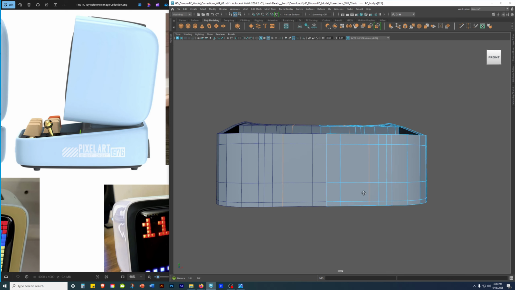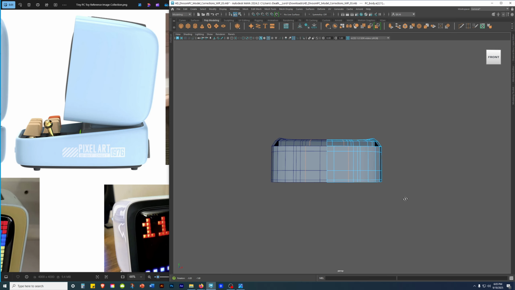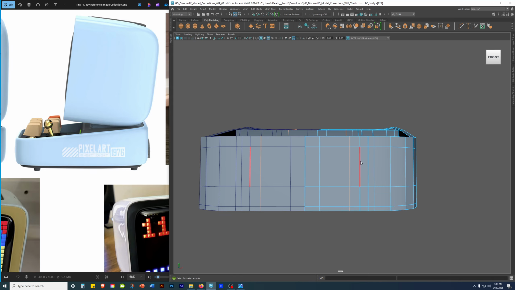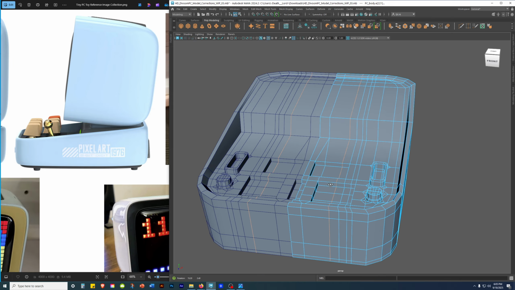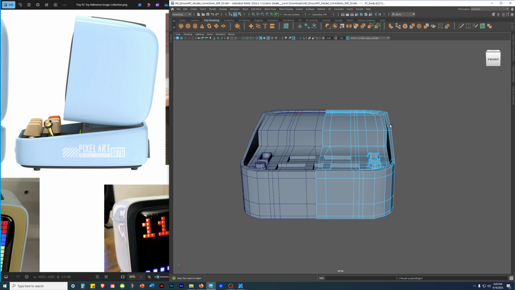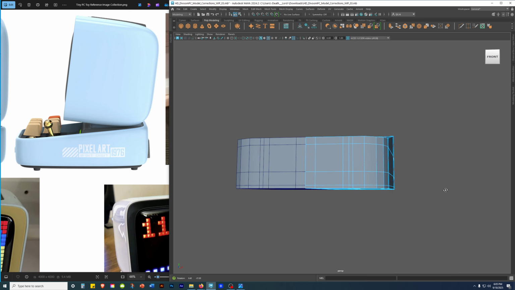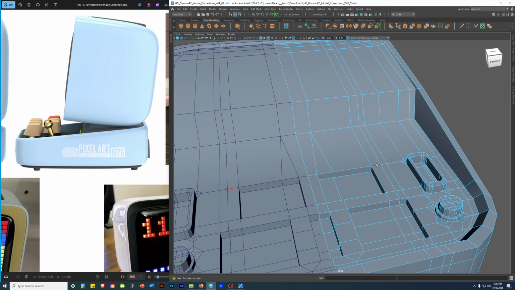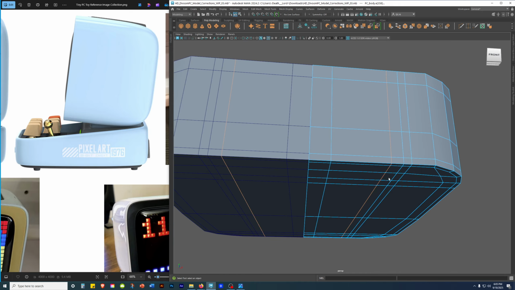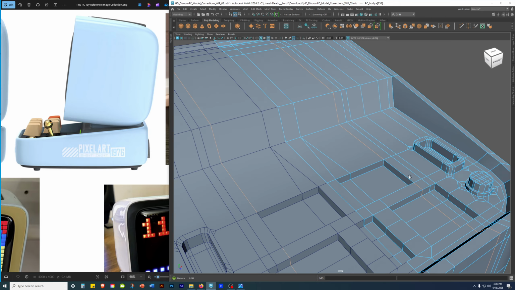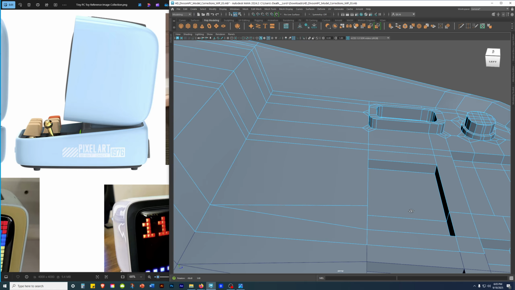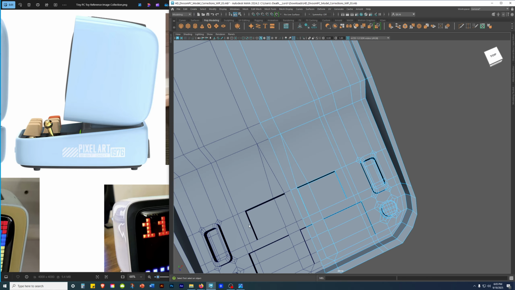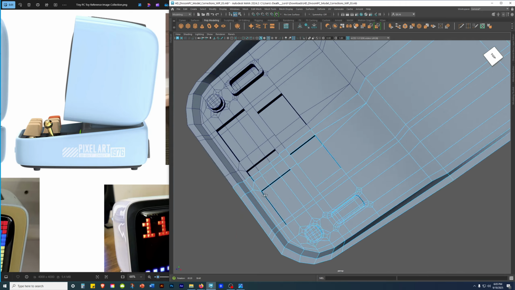So here, like this one, shift right click, hold, delete edge. See? Nothing. This, I need this because of this here. Well, if I delete it, shift right click, hold, delete edge. Alright. Yeah, I don't need it.